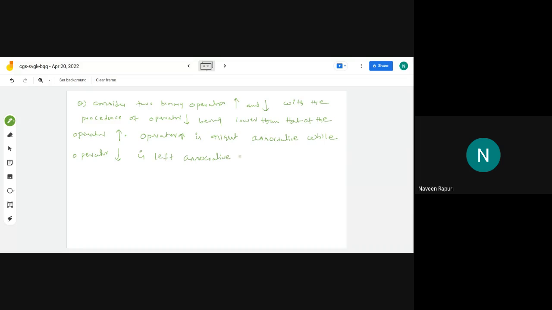Which of the following represents the parse tree for the expression 7, 3, 4, 3, 2. So this is the input given, sir. This is the input given.